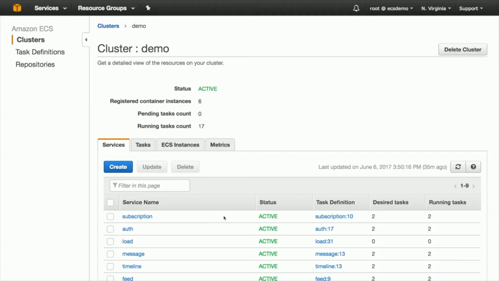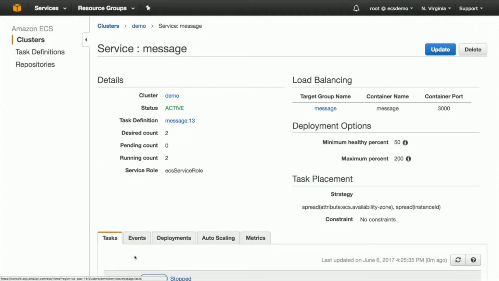Let's look at a service in the ECS dashboard. You can see that this service has an associated task definition, a desired count, which is how many copies of that task to run, and a task placement strategy. The task placement strategy describes how to distribute multiple tasks across your cluster. For this service, the strategy is spread across availability zones, and then spread across the instances in each availability zone, to even out the load across the cluster.